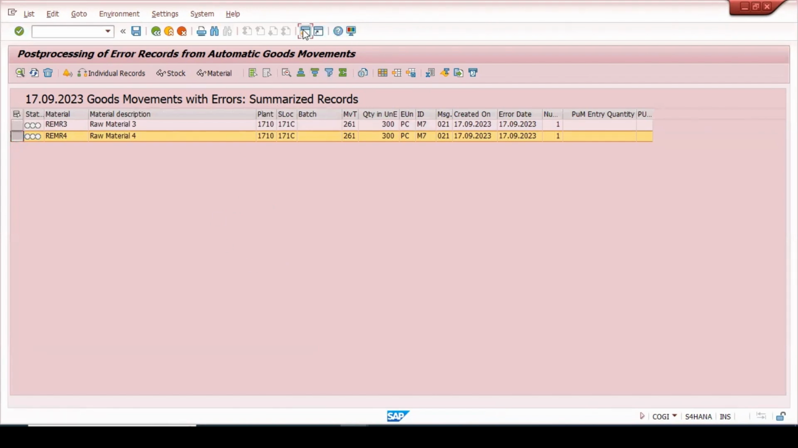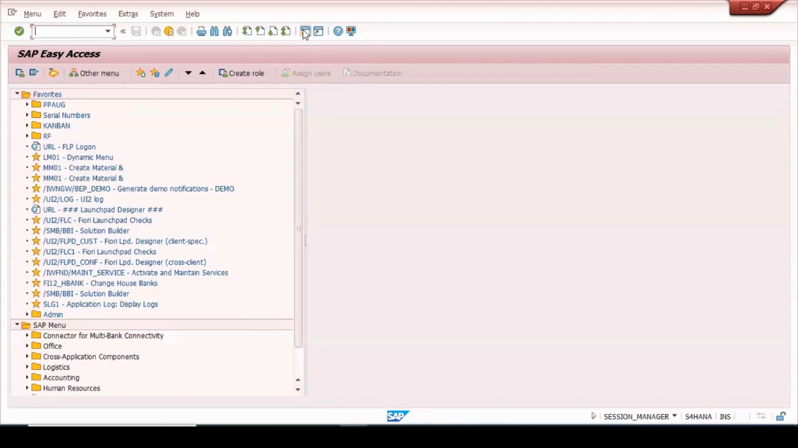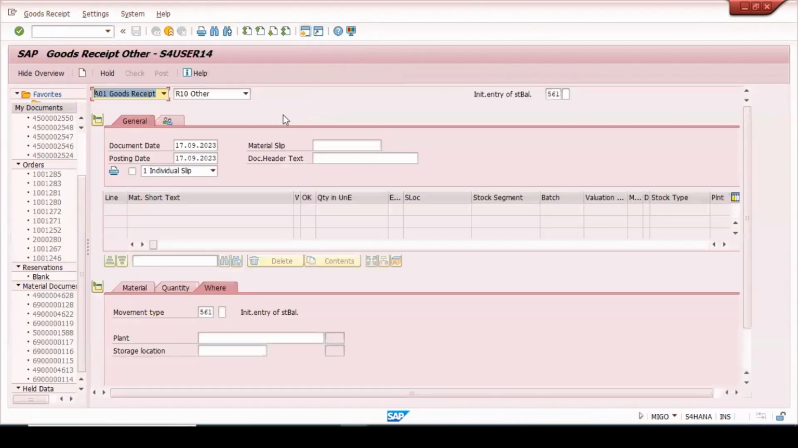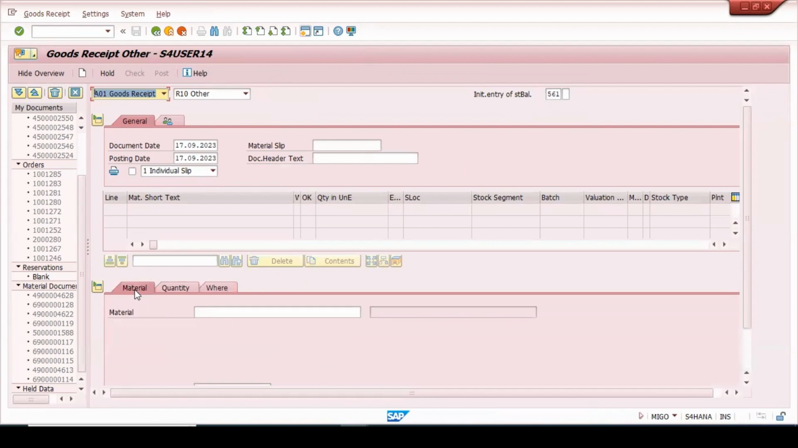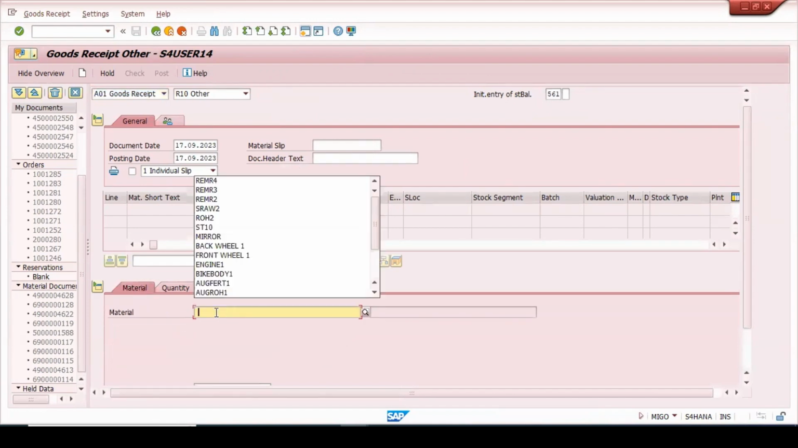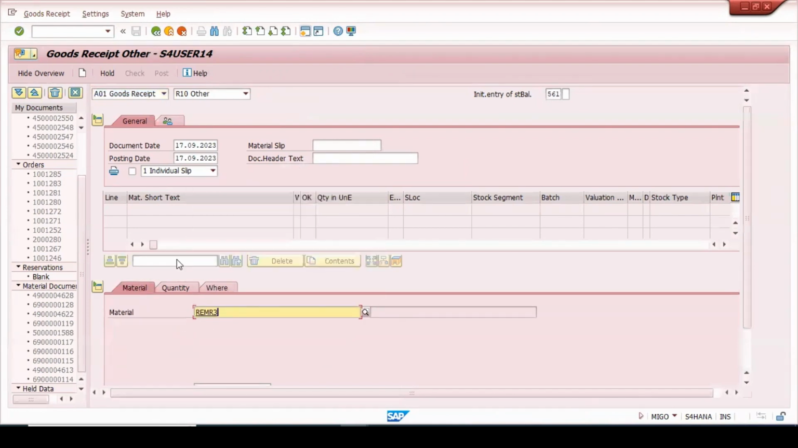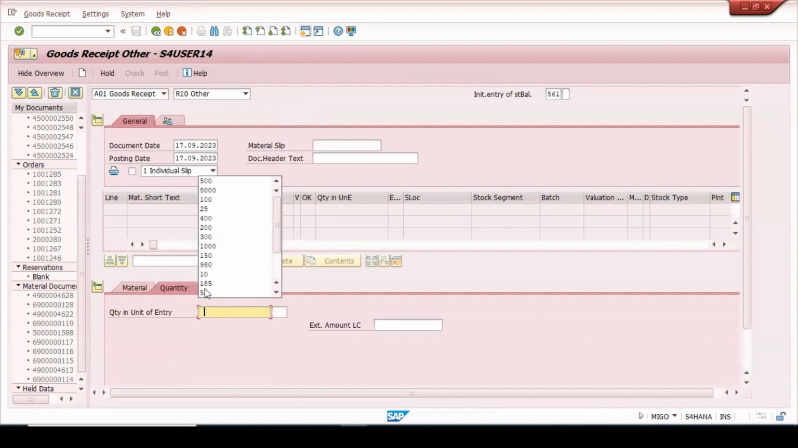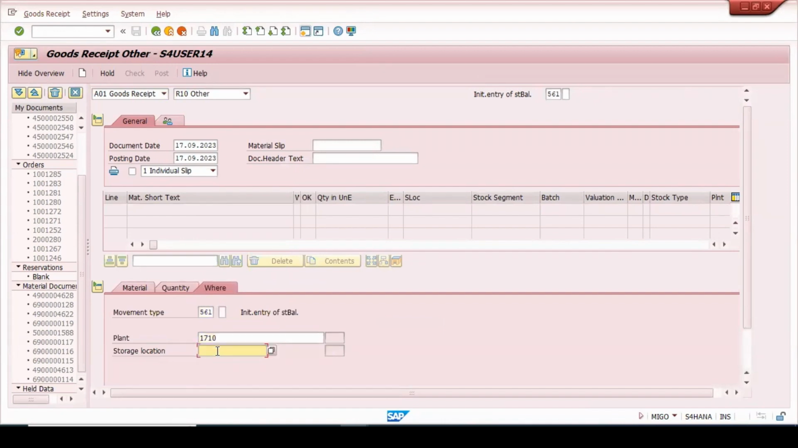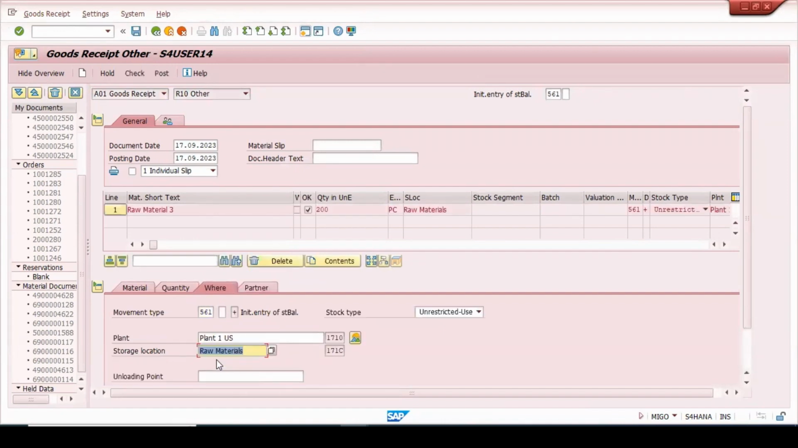Let me post the stock again for my raw material, both the raw materials, in MIGO. I don't have the stock now. I'm posting the stock of 200. Goods receipt other with 501, directly inventory posting. REM R3 quantity 200 numbers in the plant at the storage location.